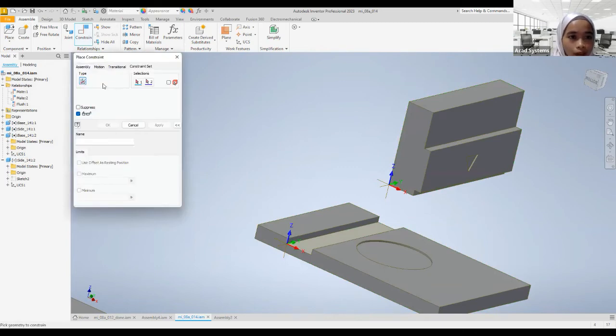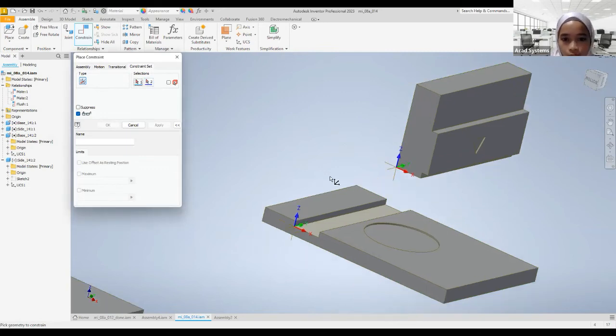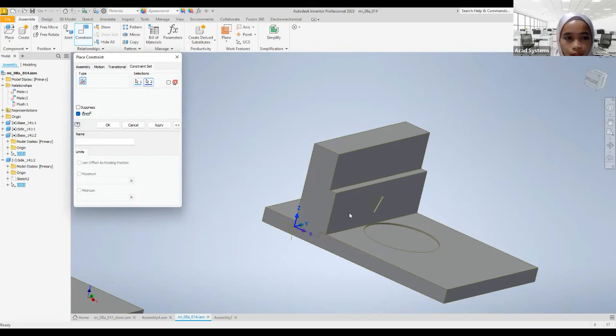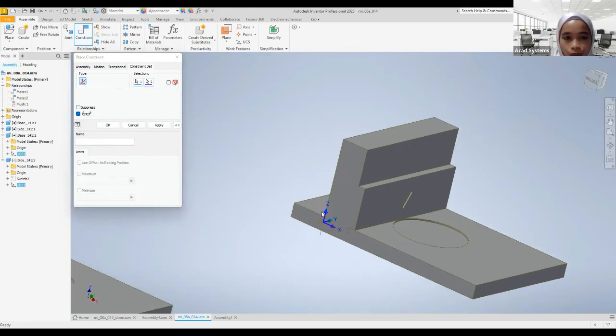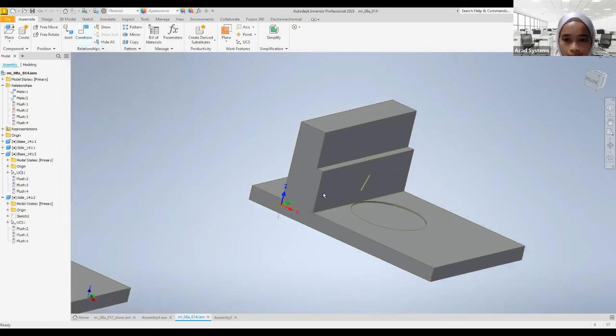Same goes for the transitional. The constraint set only has one type, which is UCS to UCS. And then for the selection, first UCS and second UCS. So for the first UCS, I want to select this. And for the second, I want to select this. Once I click on both UCS, you can see the preview that it moved the side to the base. When I click OK, I cannot move my side, which means it is fully constrained. See the full black dot.